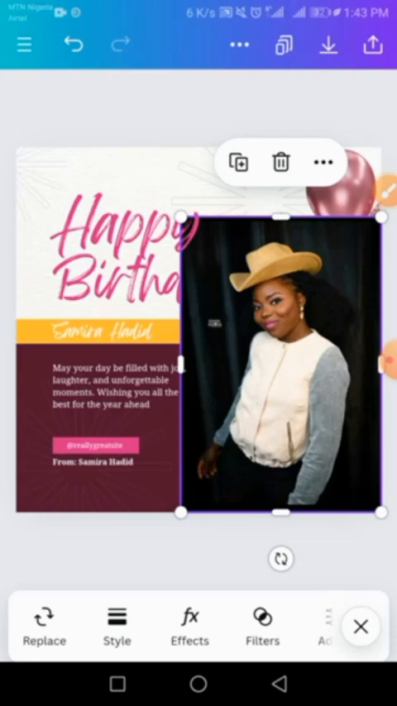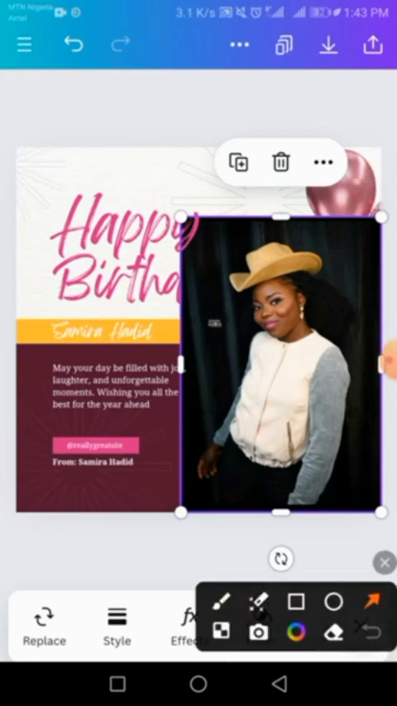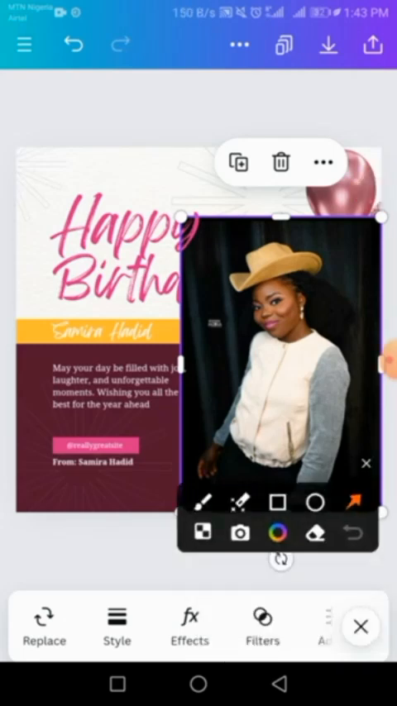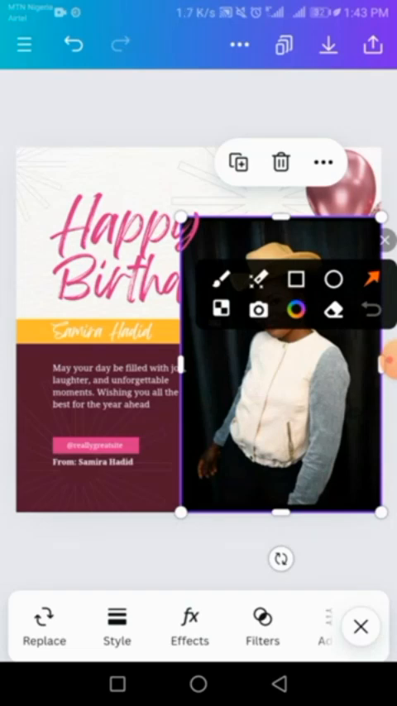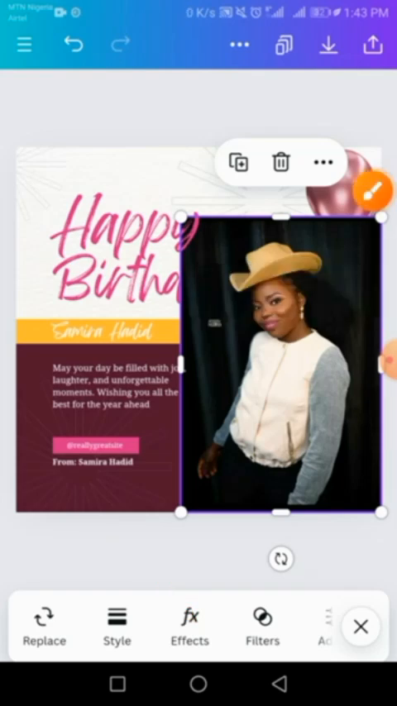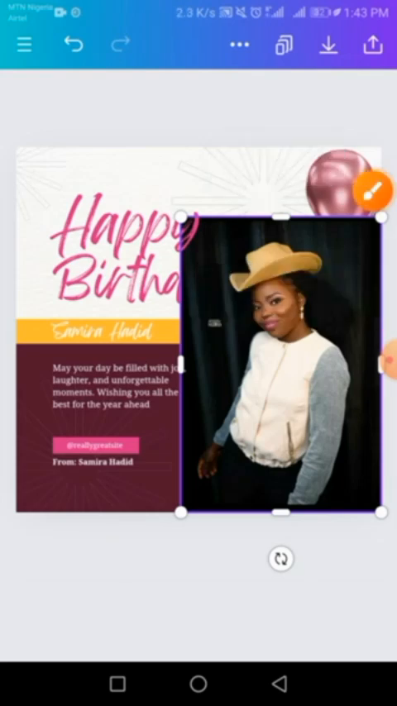So now, where do we find remove background? It's very simple. You can find remove background here on effects. The place the arrow is pointing, you can find remove background there. So let's go there. Okay.